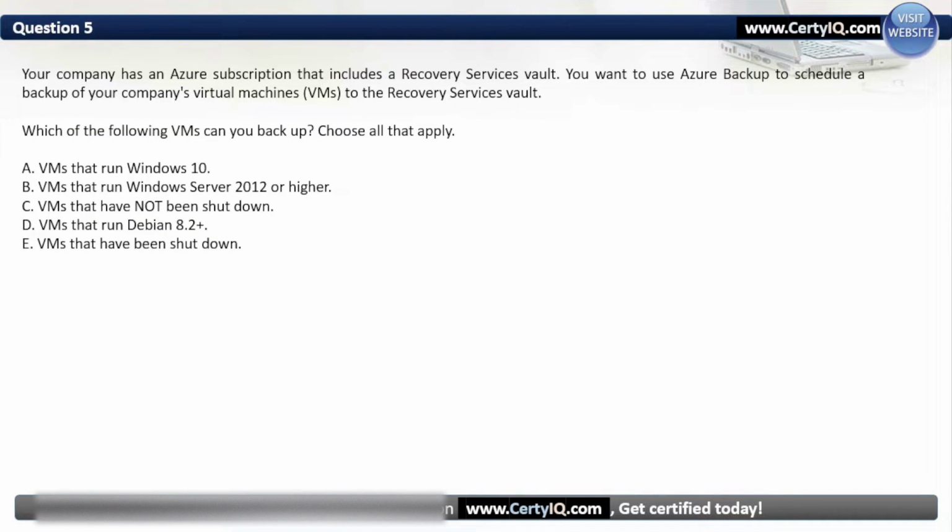Question 5. Your company has an Azure subscription that includes a recovery services vault. You want to use Azure Backup to schedule a backup of your company's virtual machines to the recovery services vault. Which of the following VMs can you backup? Choose all that apply.